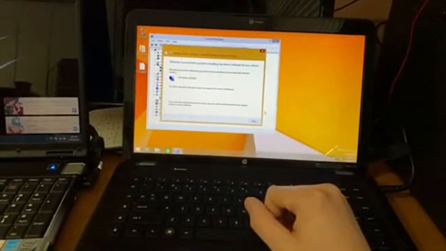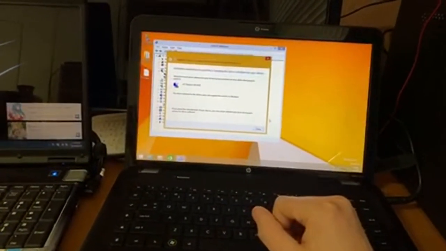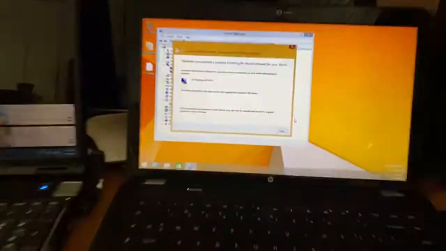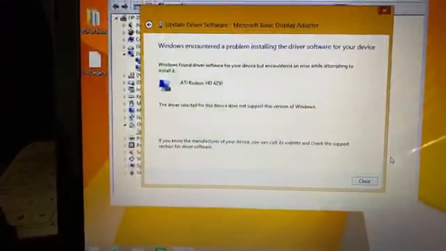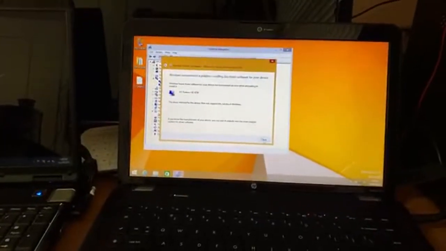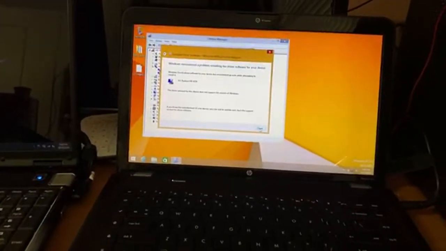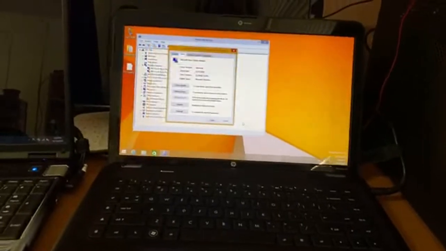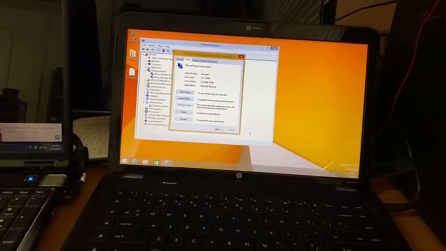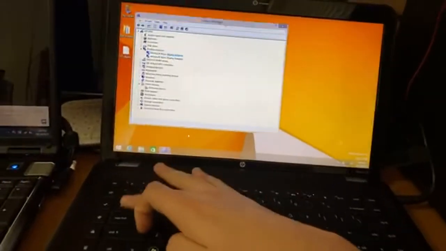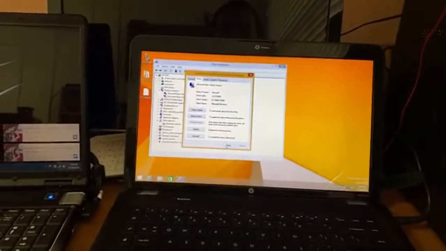Are you kidding me? God damn it, Windows 8. The driver selected for this device does not support this version of Windows. I remember that about Windows 8. They dropped a bunch of driver support models. I forgot about that. I hate that about Windows 8. I always forget that. I don't normally run Windows 8 on things like this, unless, of course, I have to.